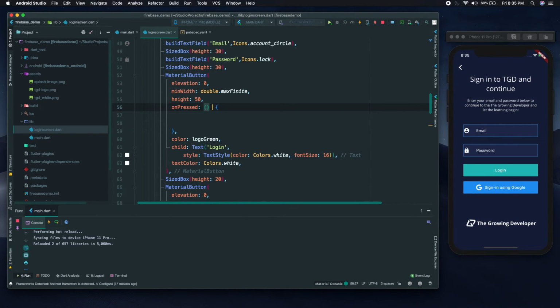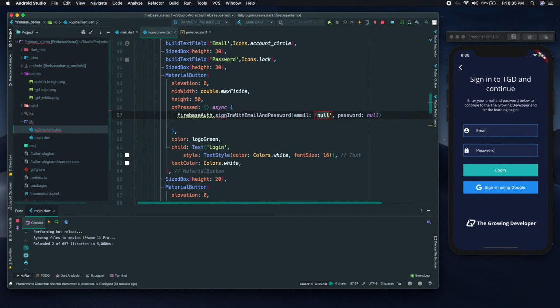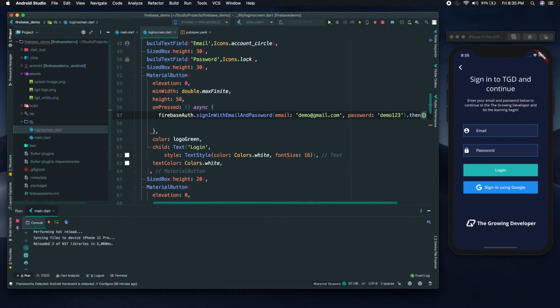Let's just make this asynchronous as well. So you remember that we created a Firebase Auth package, so you can see like this, Firebase Auth. Firebase Auth dot, you can directly sign in with email and password. It requires you to write the email, so let's write the email as demo@gmail.com, and then the password would be demo123. Right, now dot, then you will get some auth result here.